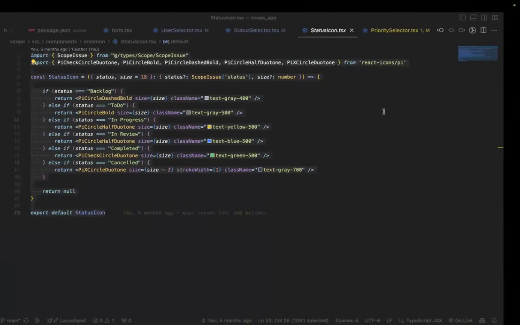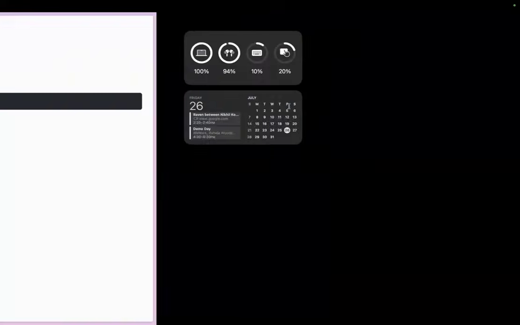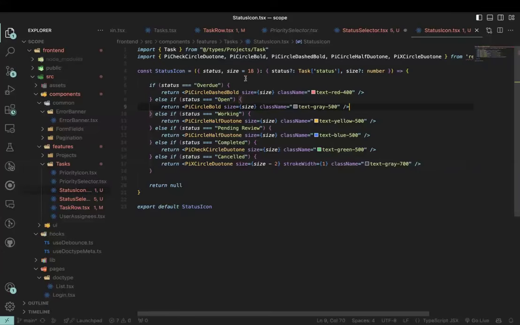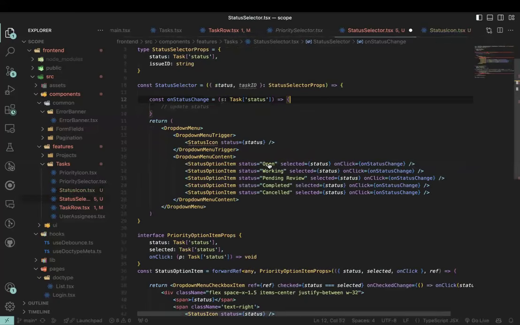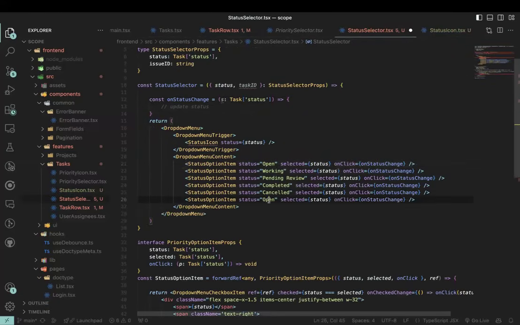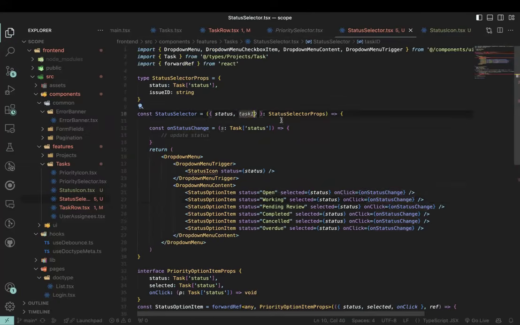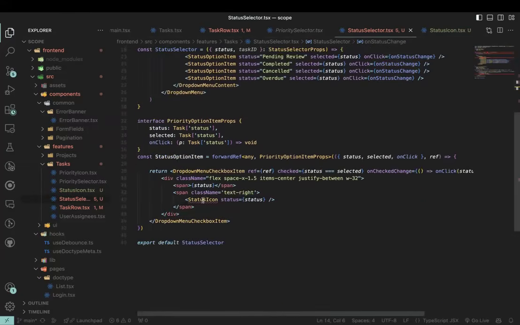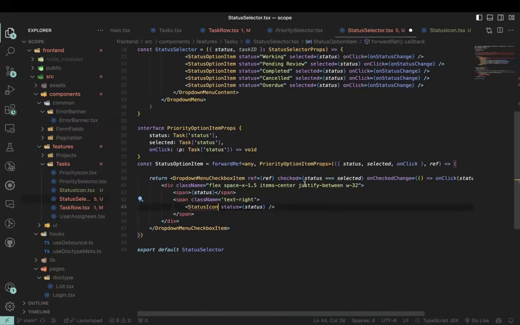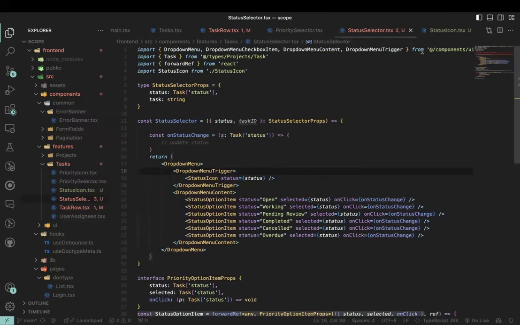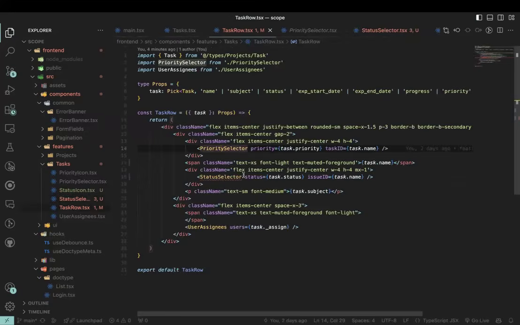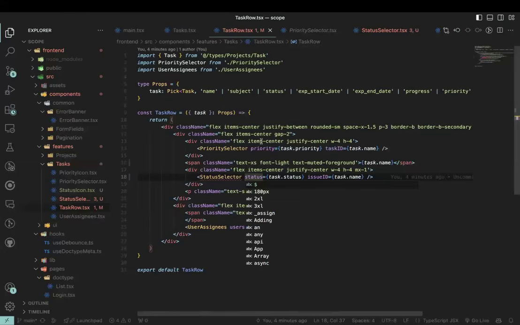Now that's done. Once this is done, we have this. So overdue and open, right? So we need open. And similarly, we need overdue. Cool. And then this can be task ID. And status icon is also done. I don't think there are any more issues here. Status selector.